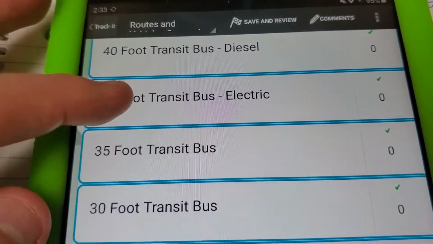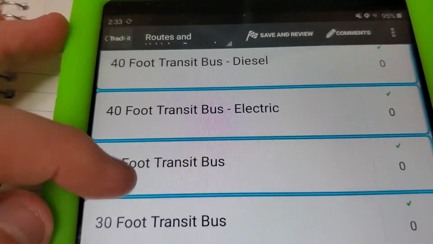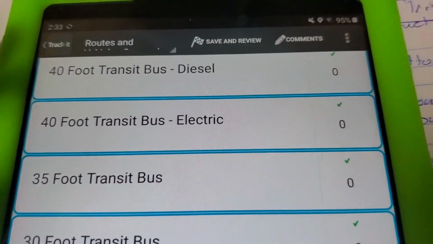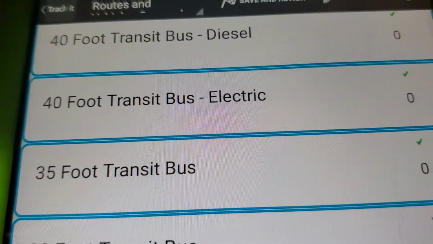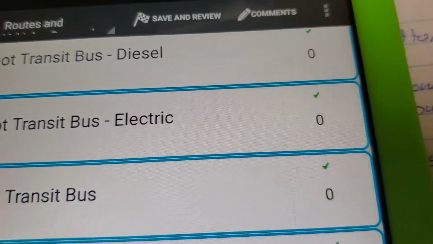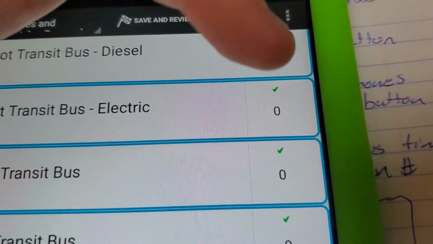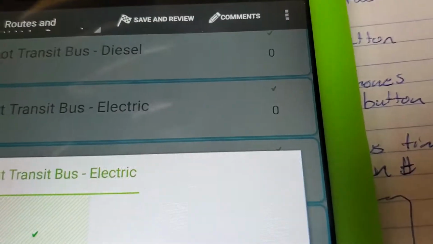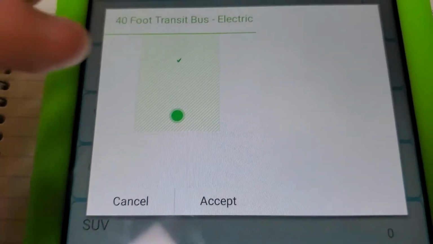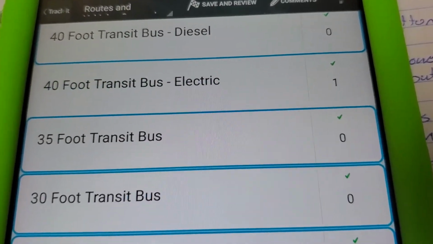Some of these are kind of different. We need to go in and change these, but for now we'll just say they wanted to get refamiliarized with a 40-footer bus. Obviously we don't have any electric 40-footers, but ignore that for now. So we'll say after they have driven the 40-footer, they feel good and ready to go. We're going to hit the 0 there and accept. Cool, so they're good to go with the 40-footer.